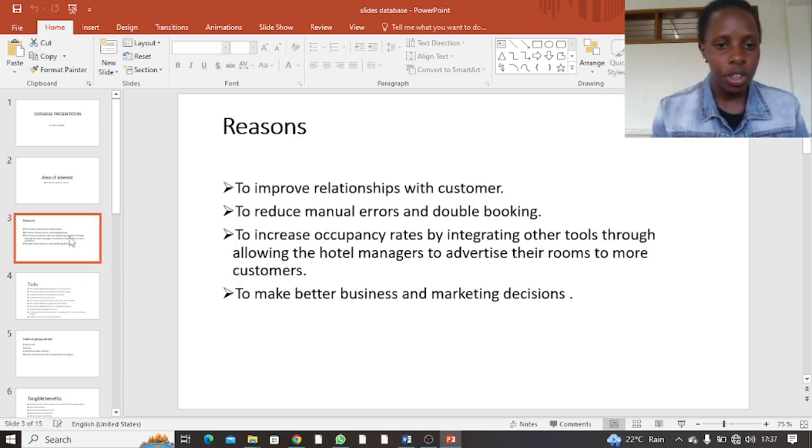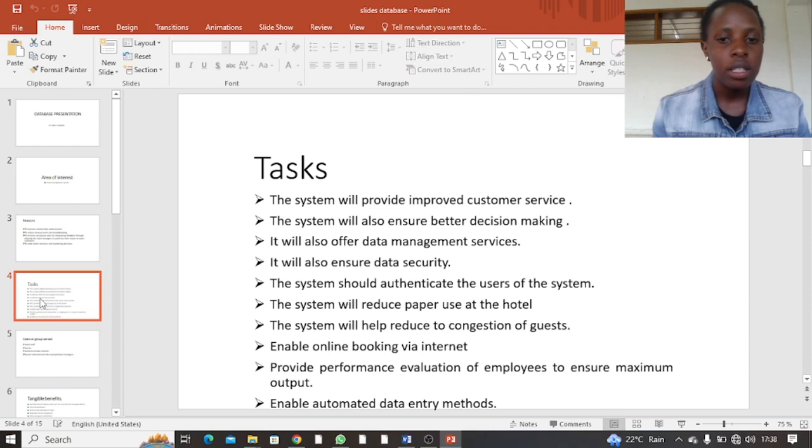The first point is to improve relationships with the customers, to reduce money errors and double booking, to increase occupancy rates by integrating other tools around the hotel managers, to advertise their rooms to more customers, to make better business and marketing decisions. Then here are the tasks that will be performed by the system.